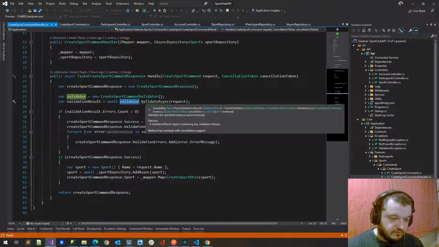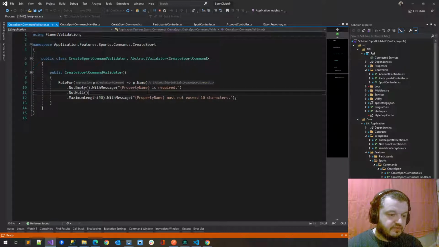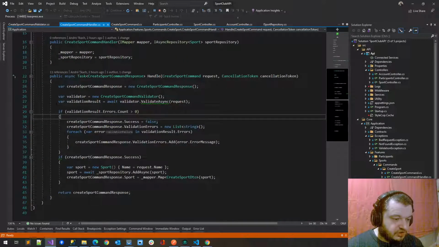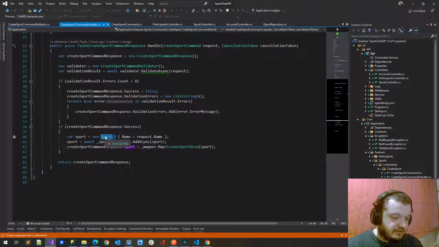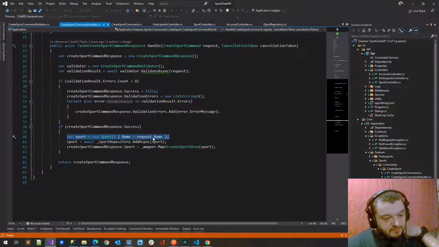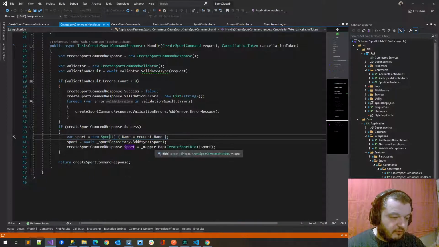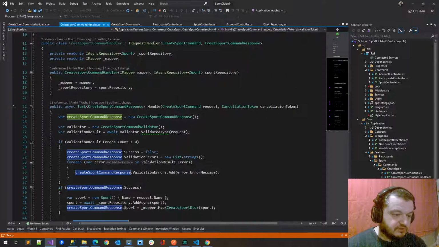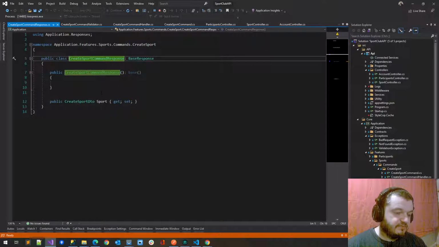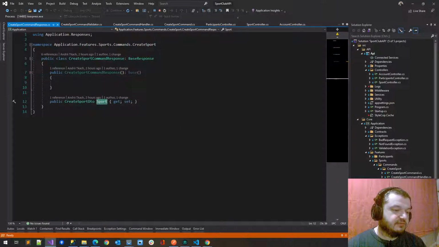We validate our input with a command validator, this one. Next, we check for errors in everything. If everything is fine, we create a domain object, use binding for it. Basically the same could be achieved with a mapper, but here I decided to be very specific. And then we send domain object to the persistence layer, to the sports repository implemented with the Entity Framework database access pattern. And then we provide a response, which is create command response, which has the created object as a result.